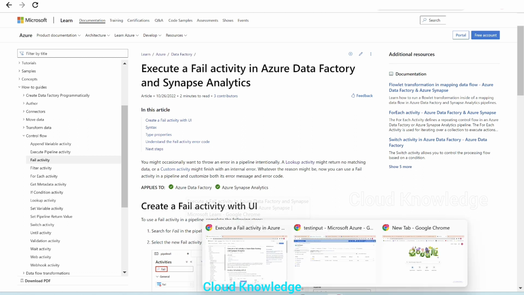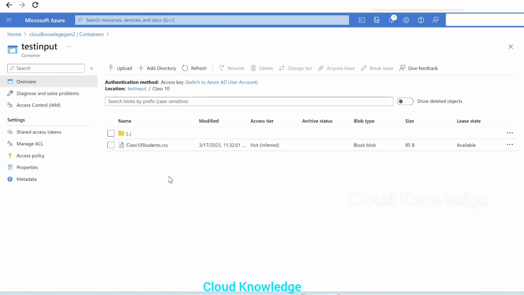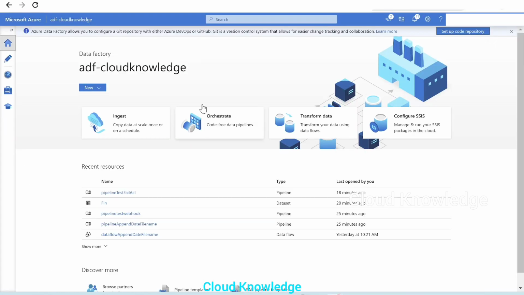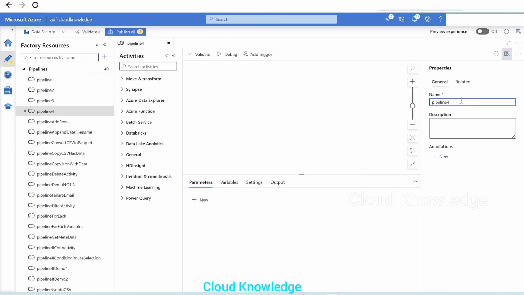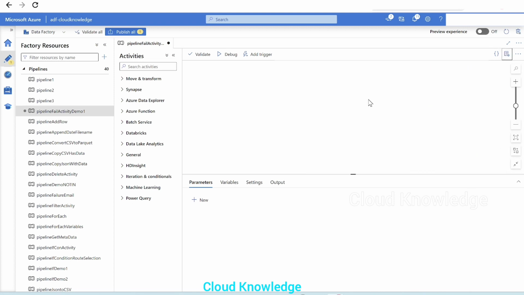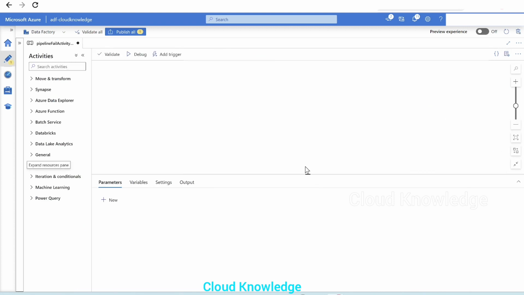Okay, so let's go to the portal. Here we are in the Azure portal, and let's go to the Author tab and create a new pipeline. The pipeline is named fail activity demo 1, and here in this situation we'll not directly take the fail activity. We have to fail it considering some action which is happening before it. The activities which will lead to running the fail activity are described here.